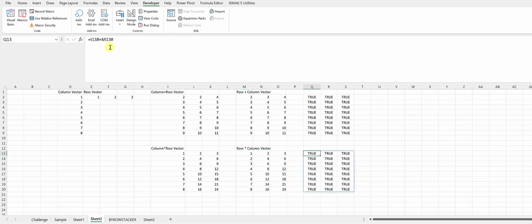So basically what I'm trying to say is that whenever we are multiplying a column vector with a row vector, it doesn't matter if the row vector is at the beginning or the column vector is at the beginning. In both of these cases, it's the same. Okay, so we can do row plus column or column plus row for both multiplication and addition. Now we have a couple more things to consider here.